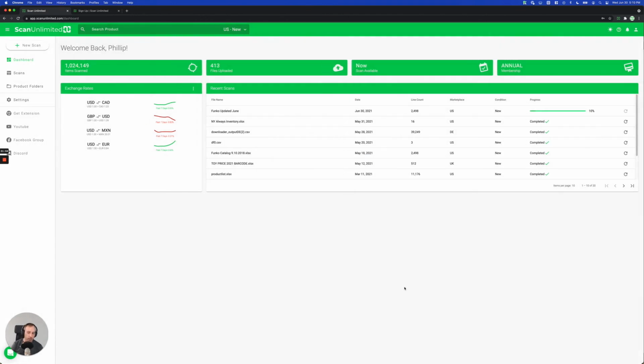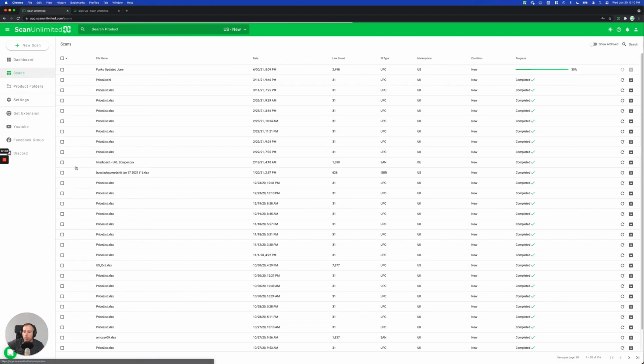Scanning is pretty quick. Right now we're running at about 300,000 items per hour. So this file that, let's see, I think it was 2,500 lines, it shouldn't take too long to scan. So I will get back to this when it is done processing.